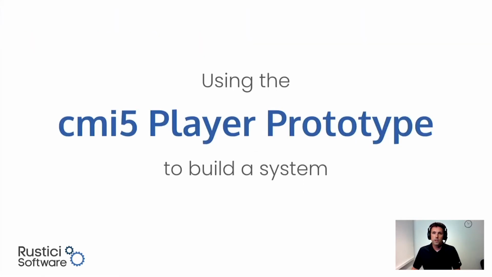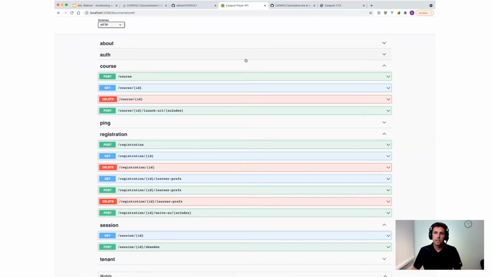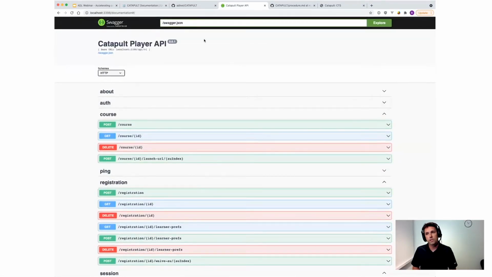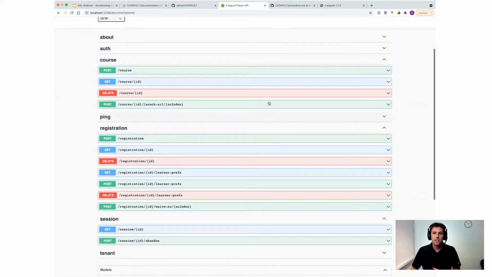So I'm going to go back over here, and we're going to look at the documentation for the player web service. For any of the developers in the group, again, this is a Swagger API. This is the documentation for that, and we can see that it provides pretty basic HTTP requests, such as posting a course. So that's how you would import, and we'll show examples of how to do these things in more sophisticated tooling in the second half of this webinar.